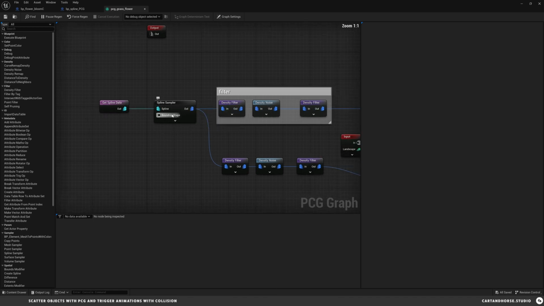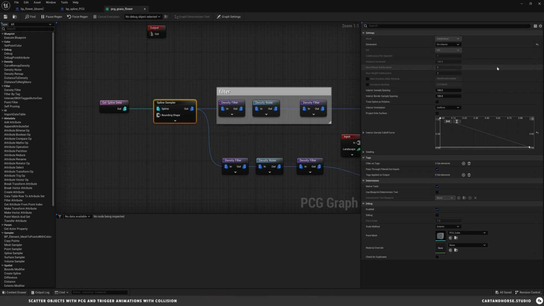After that, the next thing you want to focus in on is spline sampler. With this, there's a couple things that you need to adjust first. This is basically going to say, here's our spline. We're going to clone a bunch of instances onto this, and we're going to show you how to do it. By default, this comes on with on spline.